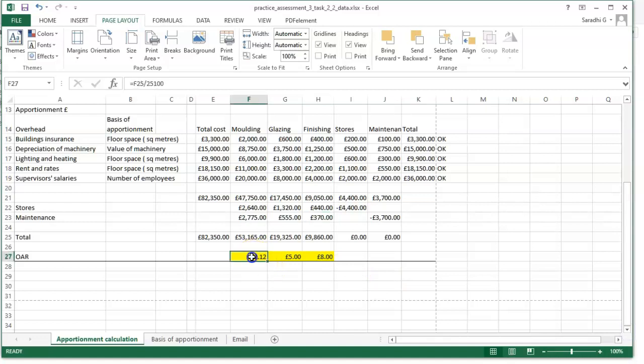Now you need to calculate the overhead absorption rate. As you know, overhead absorption rate can be of two methods. One is machine hours and the other one is labor hours. If you are using machine hours, the formula will be overheads divided by the machine hours. If you are using labor hours, the formula will be the overheads divided by the labor hours. So if you see the information on page 78, in molding, they used 25,000 machine hours but only 1,300 labor hours.